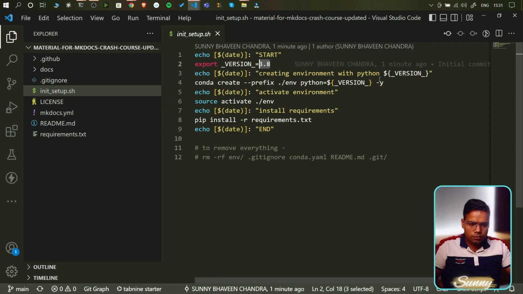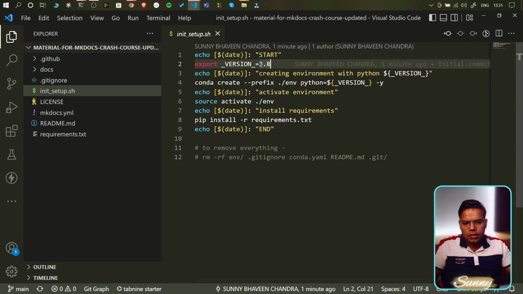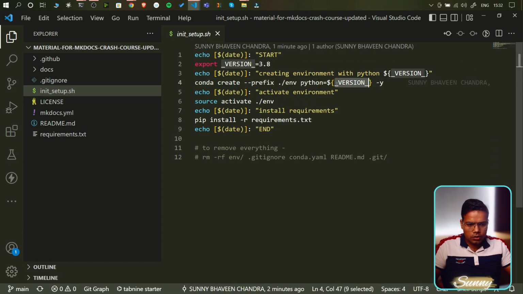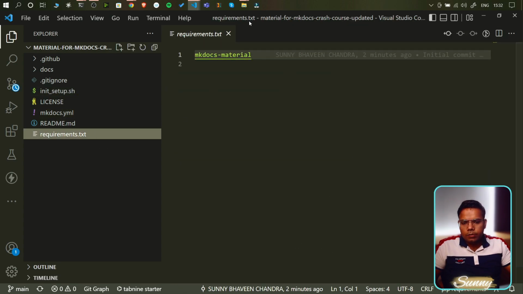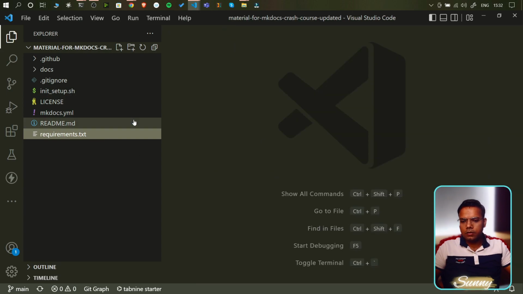Some things are updated here. I have added some print statements, and I have taken one version variable. If I want to go for 3.9, I just have to change it here to 3.9. It will automatically pick up that version and create an environment. The rest of the things are almost the same. And if you check the requirements, it already has mkdocs-material, so it will pick up the updated material whenever you start.